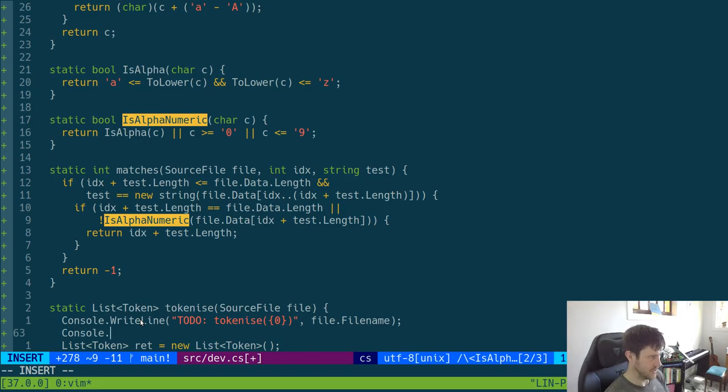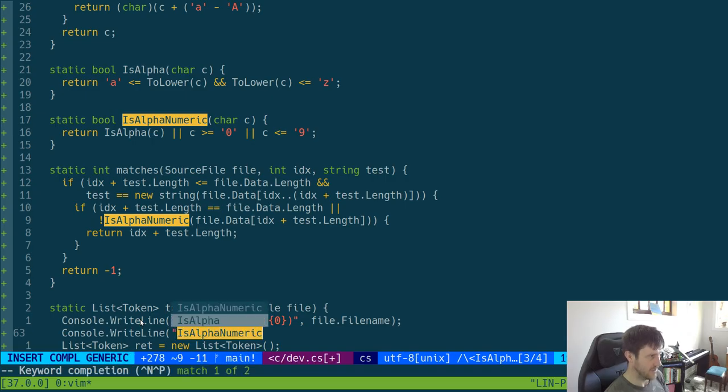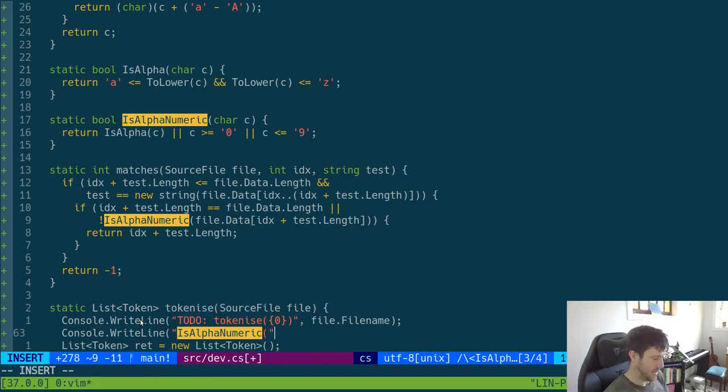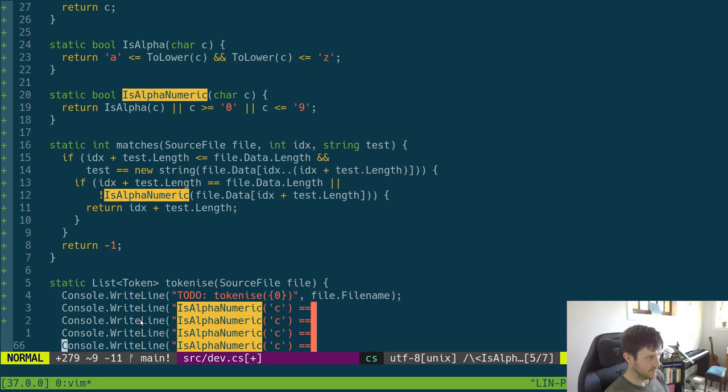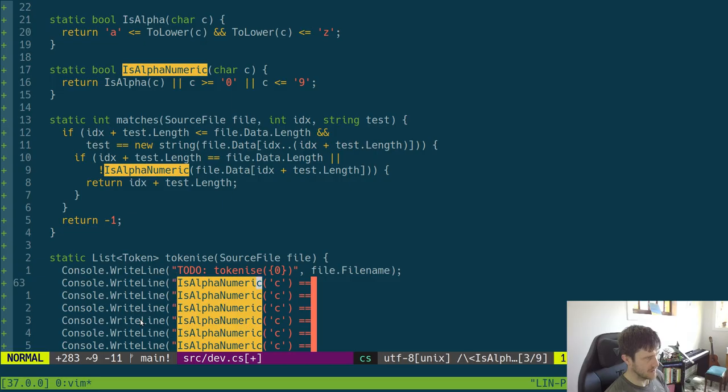So maybe I'll go console.line, and maybe I'll check is alpha. Maybe it is alphanumeric, I don't know. And I will test it on maybe the character C, and it probably should be true. And I should have done things a little differently here. Maybe I'll do things like this.